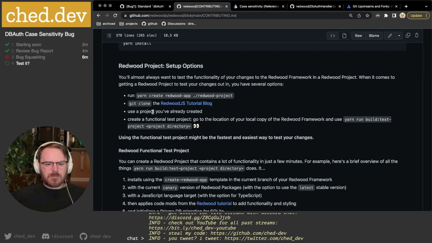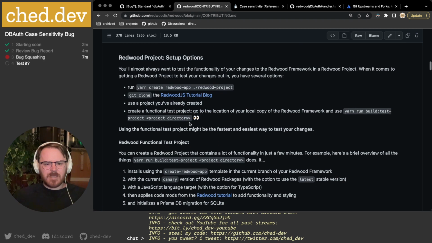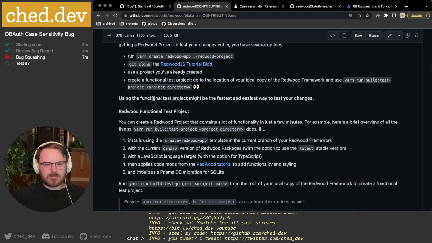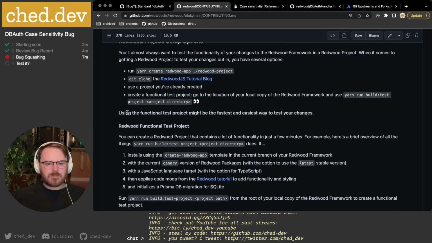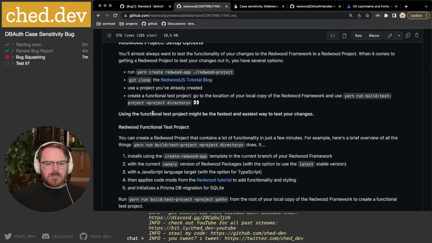Git clone, use a project you've already created, create a functional test project, go to the location of your local copy of the Redwood framework, and use yarn run build test project directory. So we'll have to come back to that when we want to test our changes, but actually, maybe we can do it now. Using the functional test project might be the fastest and easiest way to test your changes.